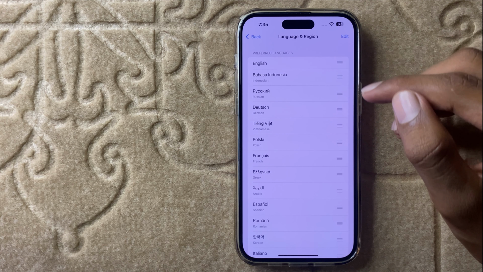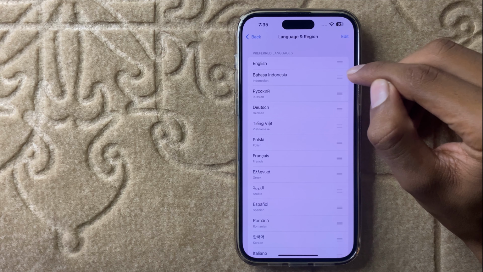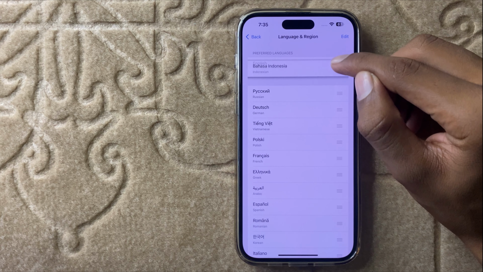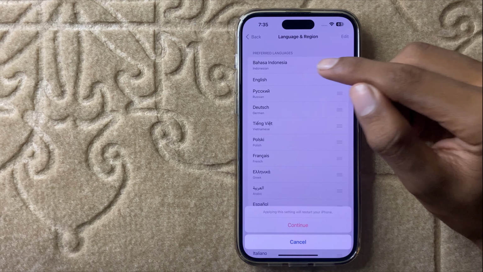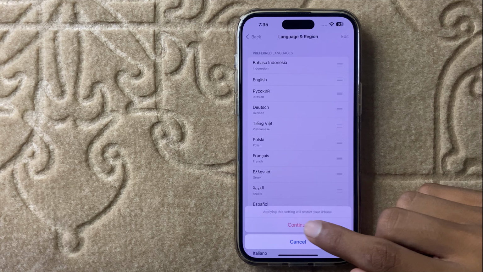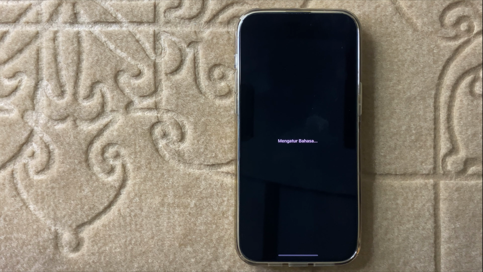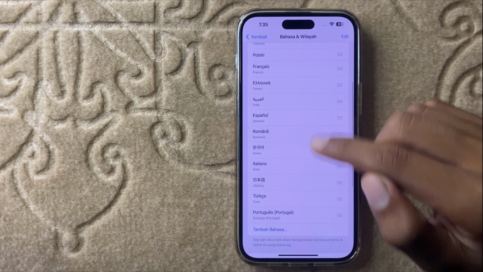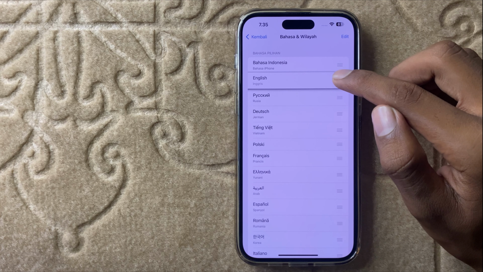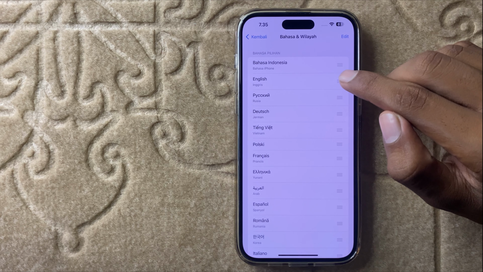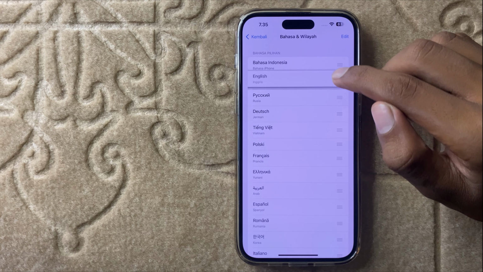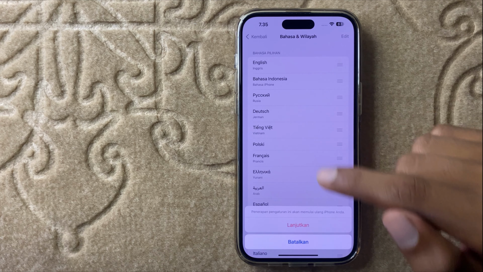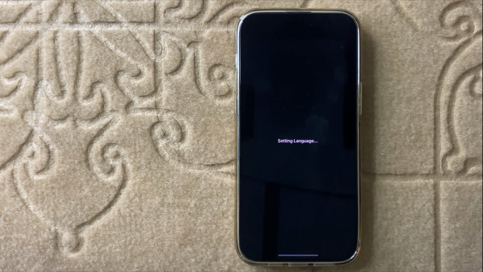If you want to change your language, then simply press and hold on these three lines and then on top your language will be changed. Simply press and hold on these three lines and push up. Your language will be changed.